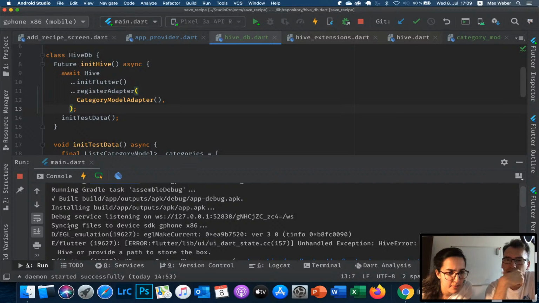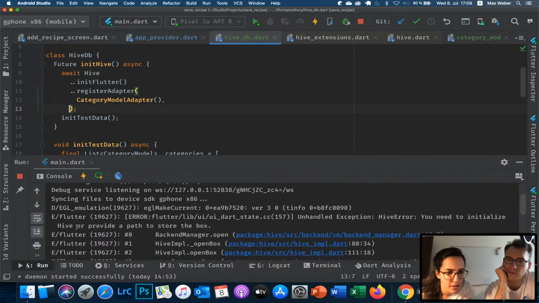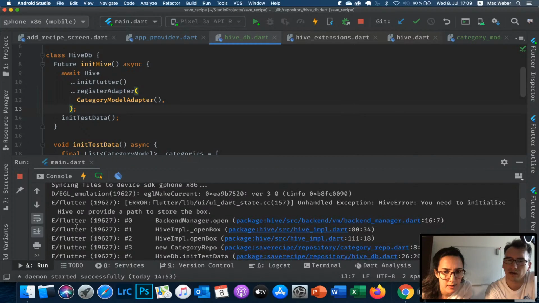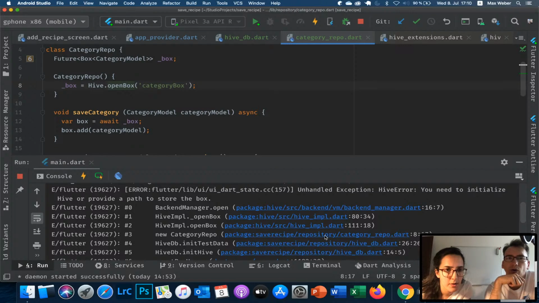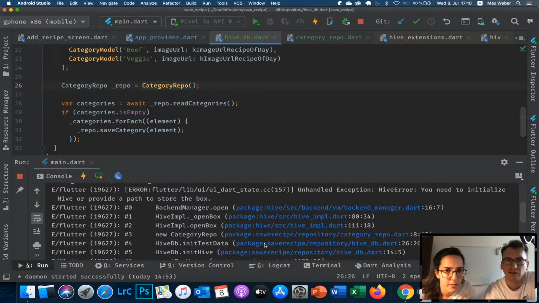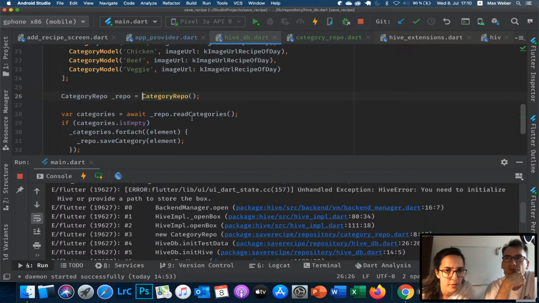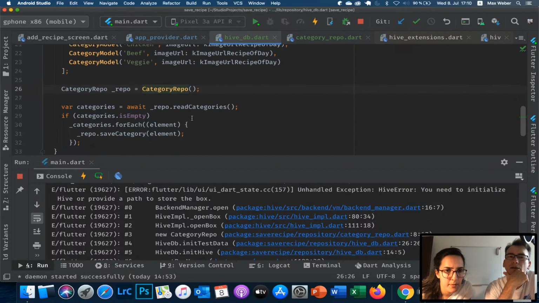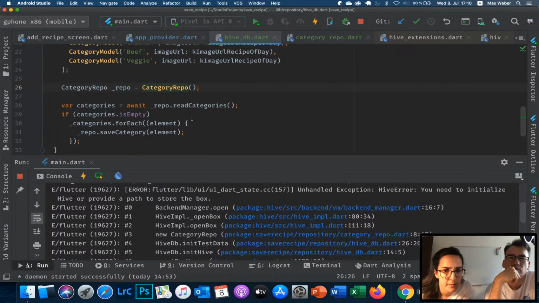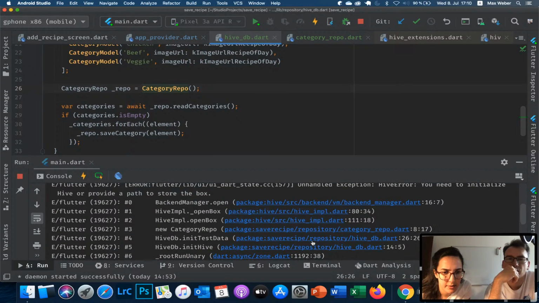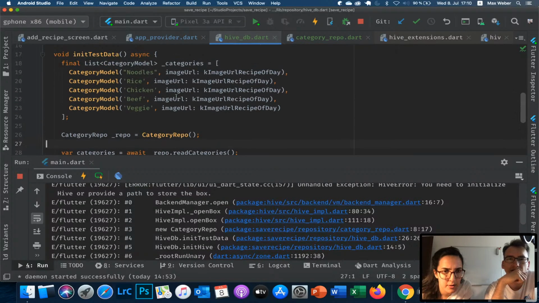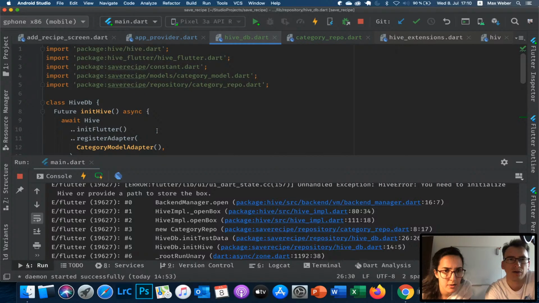So we're coming again to that problem. Can you scroll down to where it comes from? The Hive repository category. Can you jump to that? So it comes from the open box again. Somehow this was again faster than our initialization, and it comes from the init test data. So this one tried to execute the category repo, but we know that it executes the POCs now. If you scroll up, we know that this happened already.